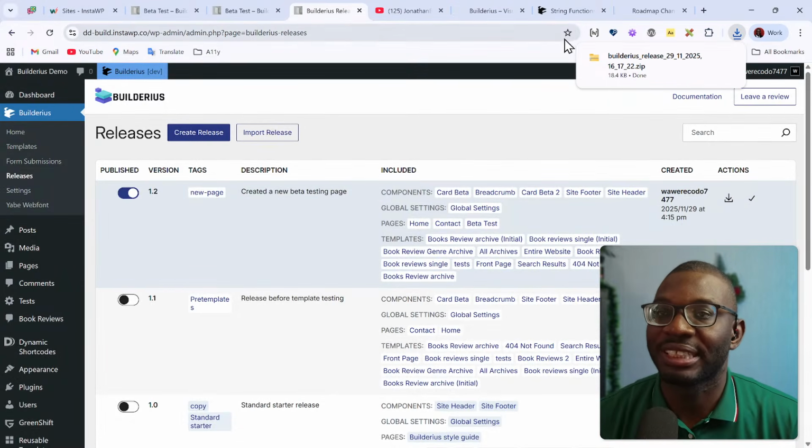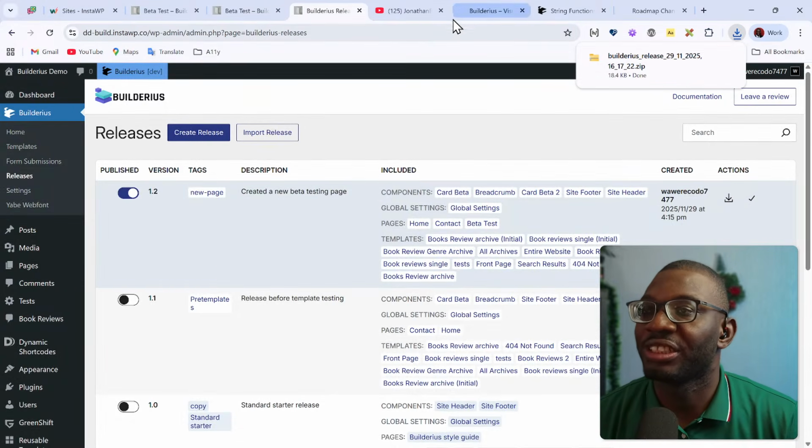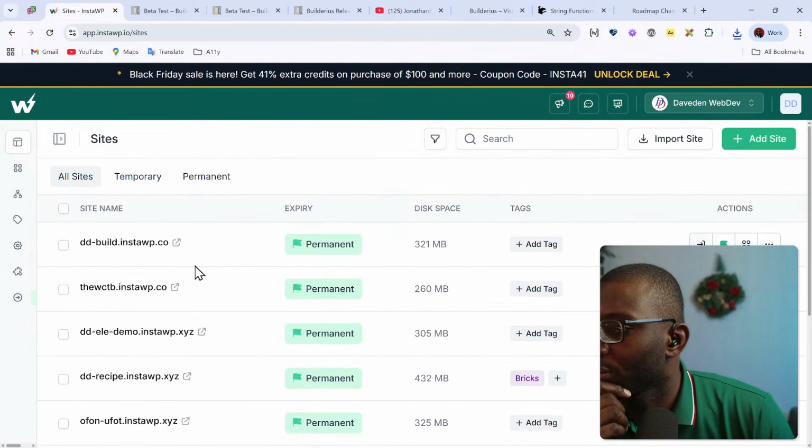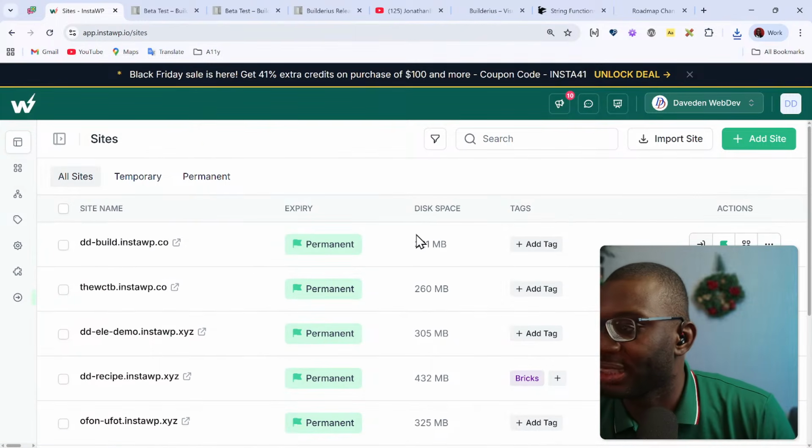And once the release is exported, I can go to another site. So let's try it out. Let me see, which other site has Builderius here? Let's see if this has Builderius. I hope.